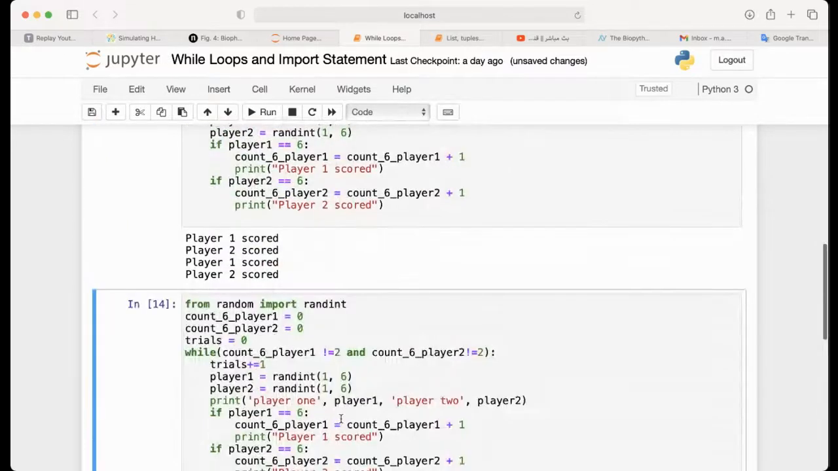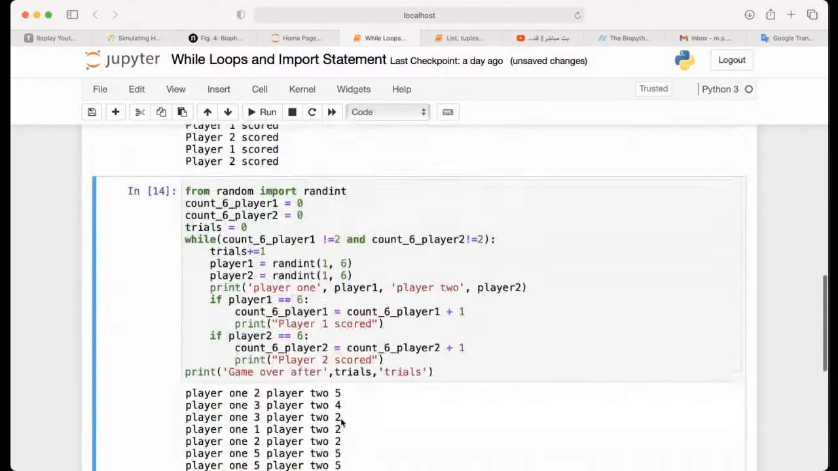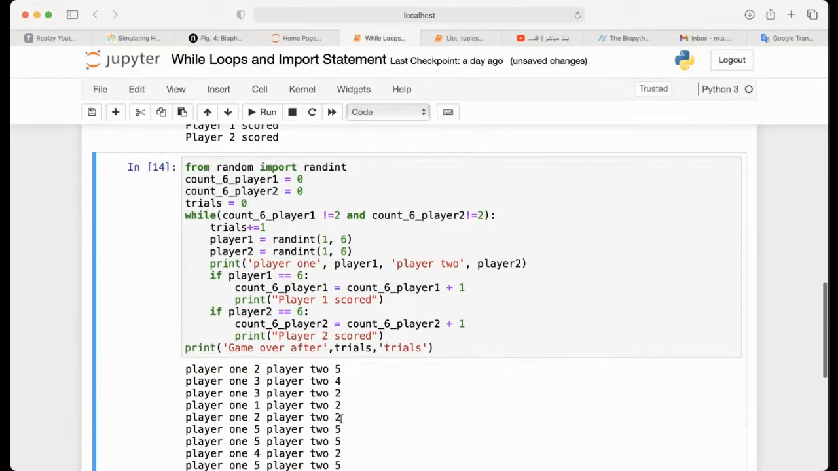Okay. So the idea of the while loop over the for loop is that with the while loop, you don't know when the game will be over. You cannot use a for loop for this, because in for loops you have to tell Python how many iterations it should do. In the while loop, you do it in a different way. You say keep iterating till the condition is not satisfied. Okay, so this is the main difference between while loop and for loop.